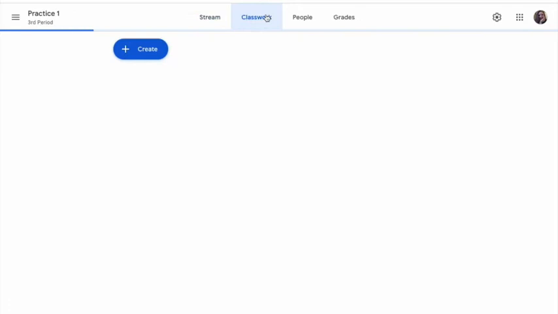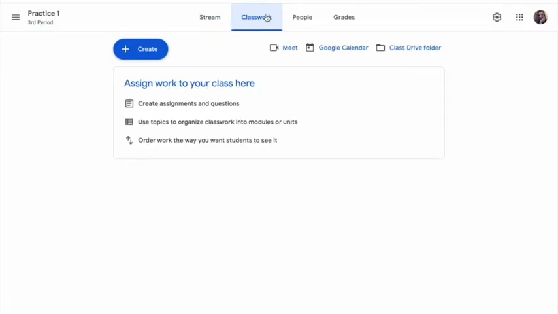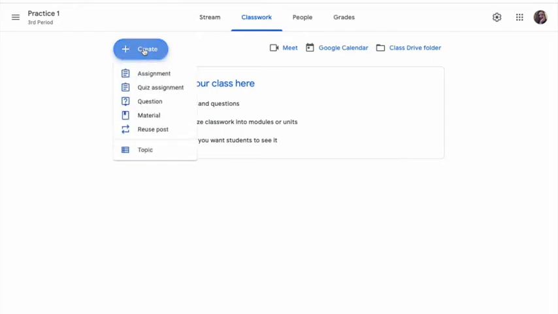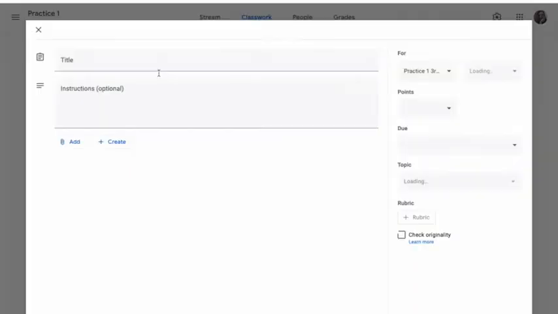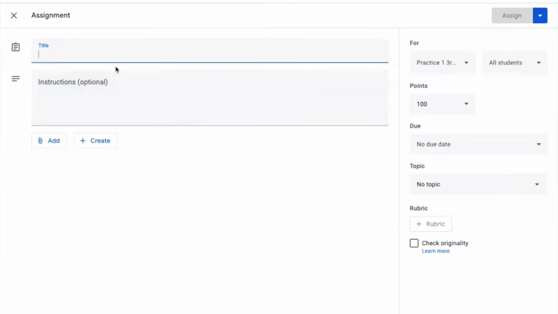So to do an assignment, the first thing you're going to do is go to classwork. I always train my kids, the first thing they do when they open Google Classroom is go to classwork. So you have different kinds of assignments. If you hit the create button, you have regular assignments, quiz assignments, questions, materials. You can reuse a post from another class, and you can make a topic. So the first thing we're going to do here is just make a basic assignment.